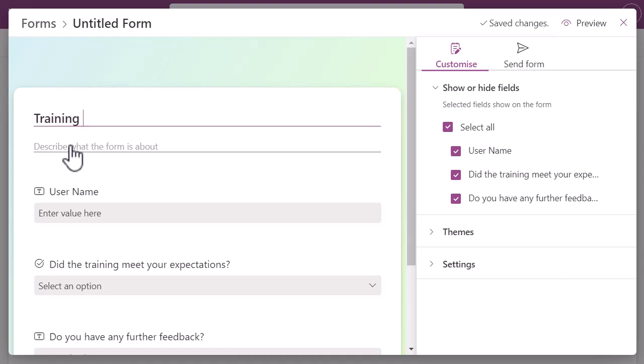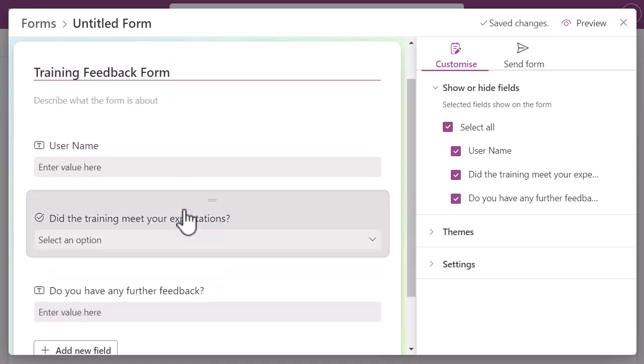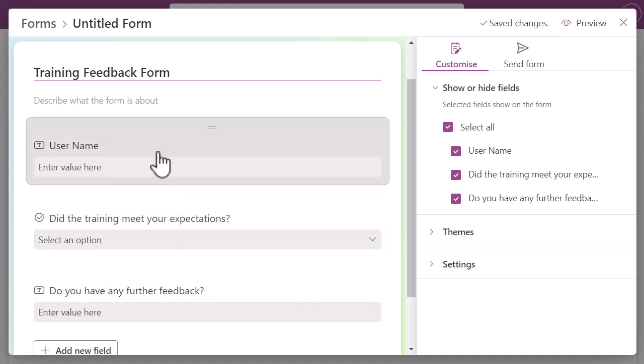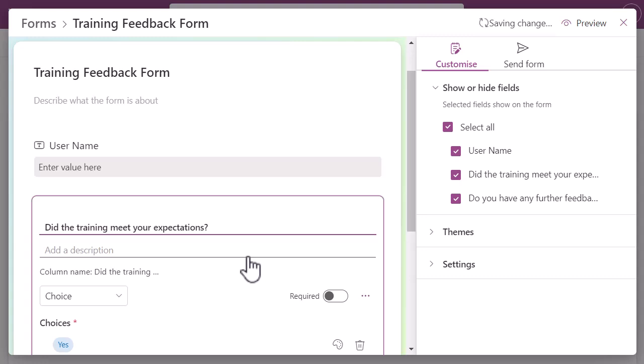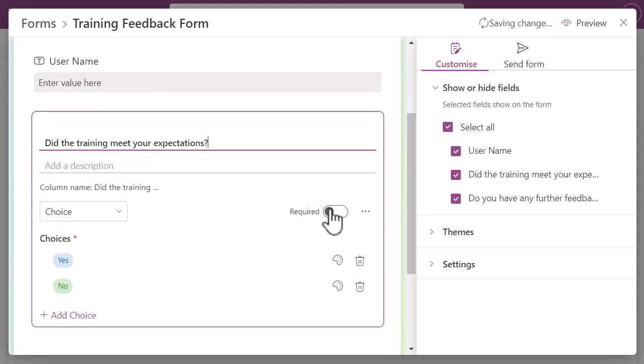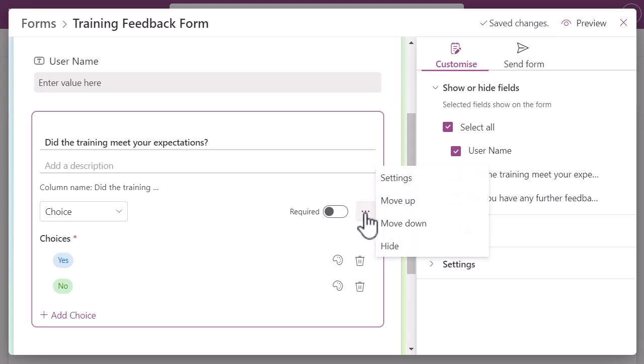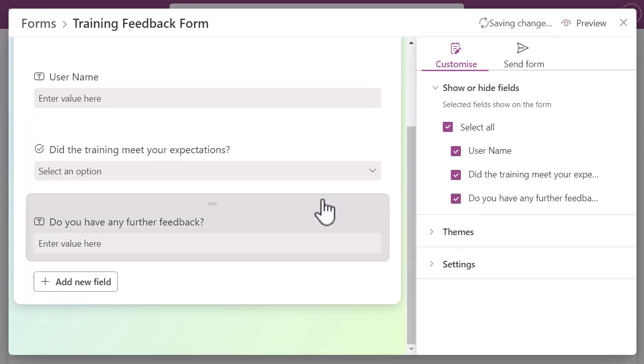So let's just call this the training feedback form, and you can see that I have username, I have the option, and then I have further feedback. Now, if I click on any of these, it'll look and feel a little bit like Microsoft Forms, but you do see there are some functions that are missing. We do have required options as well. You can see those. And you can see there where that cross has now turned into a bin to get rid of. So just, I mentioned that earlier, just be aware. Sometimes it's a cross, sometimes it's a bin. And then sometimes you'll have different options on the dots, like settings, moving up and down, and things like that. So you can go around and play with those.